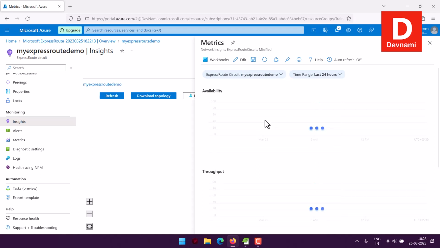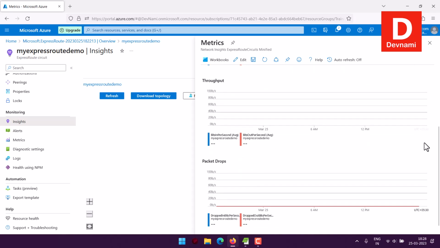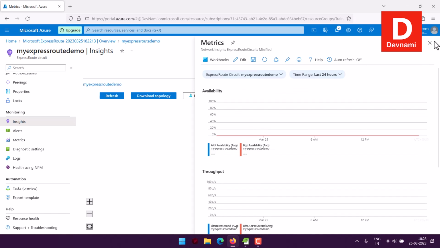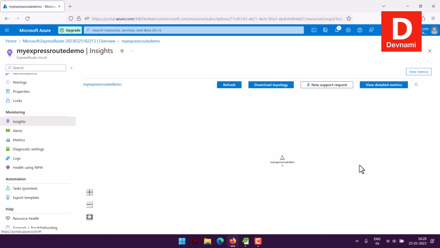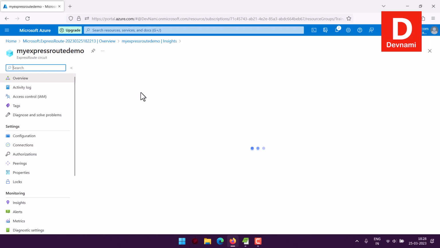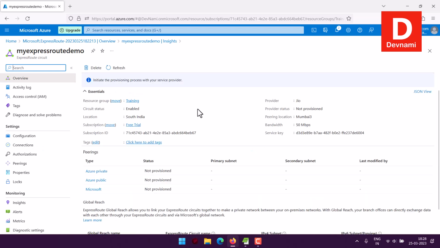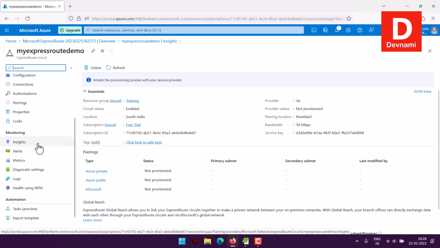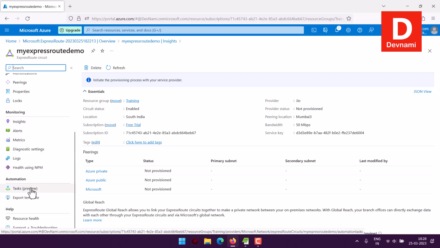It will show you what's the status of your route. Okay, then you can also take a look at the status here. Currently clicking on that would take you back to overview considering nothing is provisioned, right? Now apart from that, there is an option for automation. In tasks you can also export the template. Once this particular instance is provisioned, you can mark that as safely provisioned and export that as a template, right?